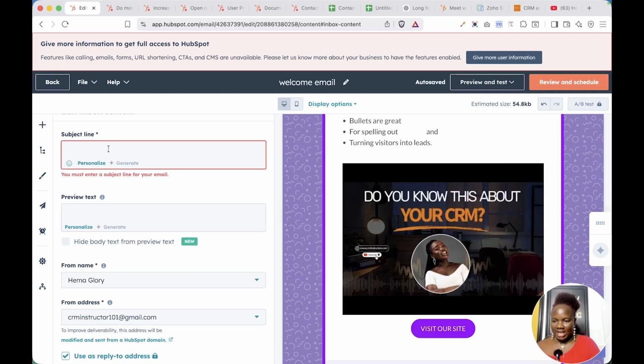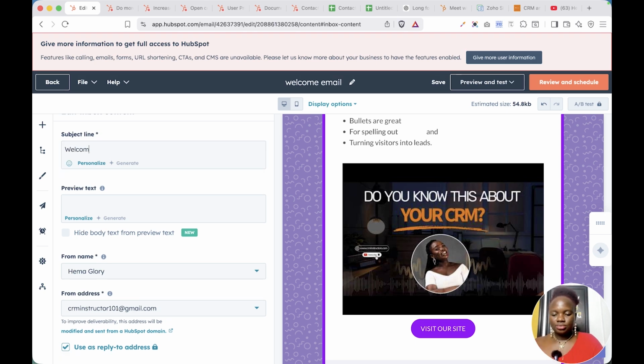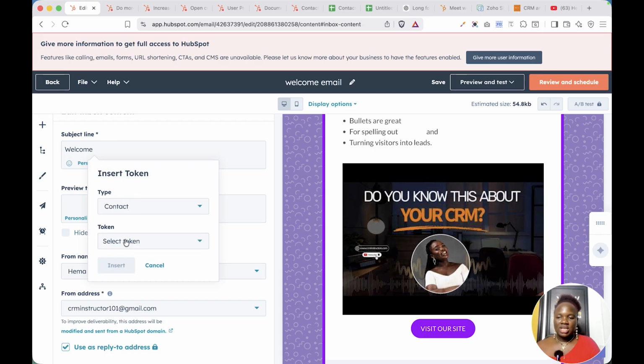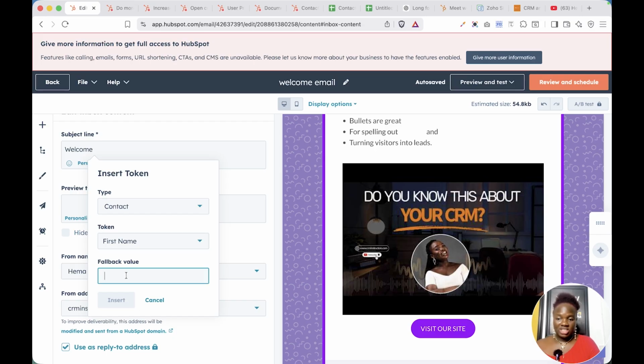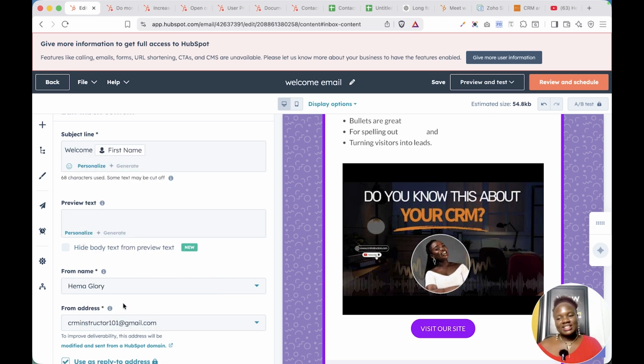So let me go ahead and add in my subject line, and we are just going to add in welcome, then their first name. We are going to personalize this, and we are going to use the contact token, and we are going to use the contact first name. This is first name. Then insert, we need a fallback value, so we can say welcome customer. And we click on insert, and that is going to insert the first name for that customer. Or if there is no first name, the fallback value is customer, then it's going to be welcome customer.